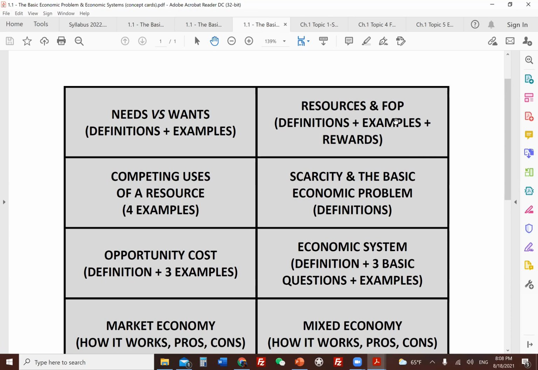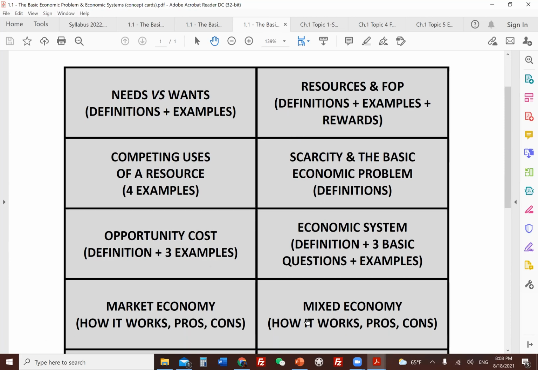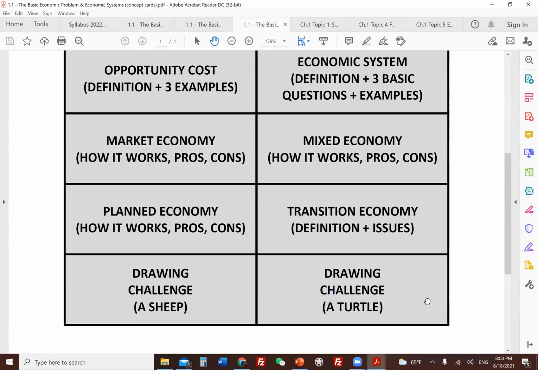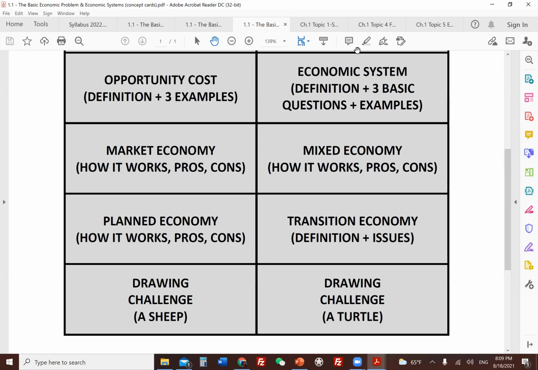It could be a definition, could be an example. For economic systems, how it works, what are the pros and the cons. And then I introduce some drawing challenges, just to make this game a bit more fun, a bit more engaging. So here the drawing challenge, a sheep and a turtle. If the student picks that, he or she has to draw a sheep or a turtle on the whiteboard. Again, just to keep your lesson a bit more fun, a bit more engaging. Very, very useful to review at the end of each topic.